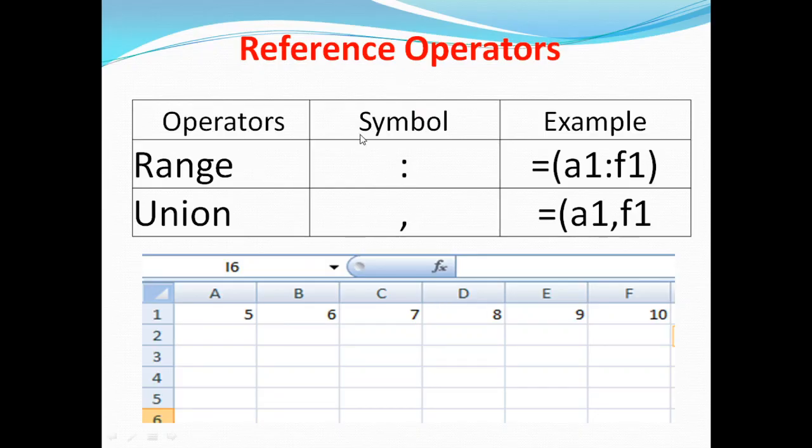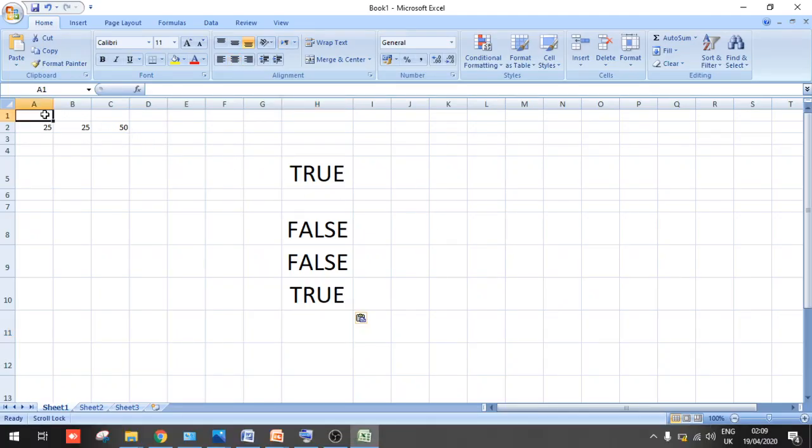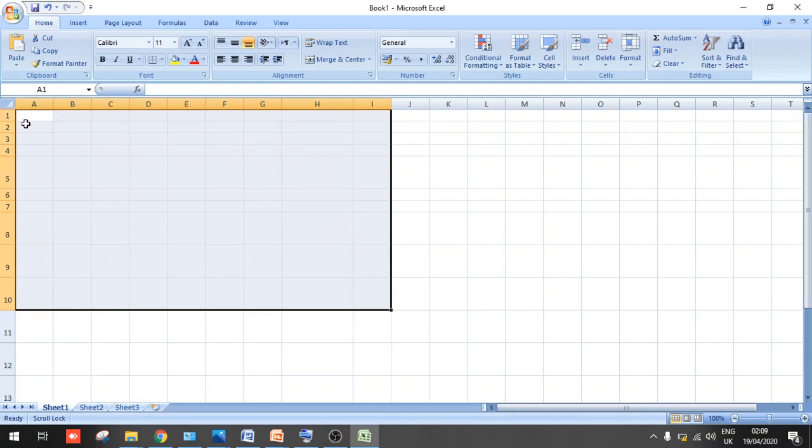Okay, and last I will start with reference operators. So these are the symbols for reference operators, the two dots and the comma. This one is called range and this is called union. If you look at the bottom, from A to F, in one line only I have the numbers 5, 6, 7, 8, 9 and 10. I will give you an example for this. First I will move this all.